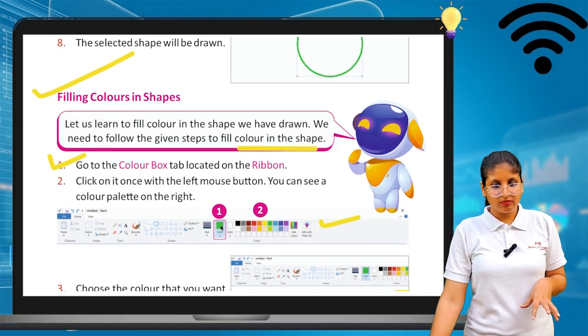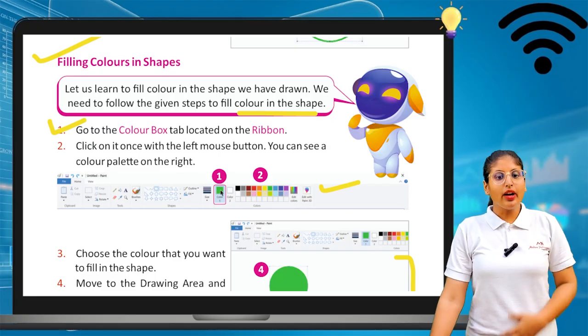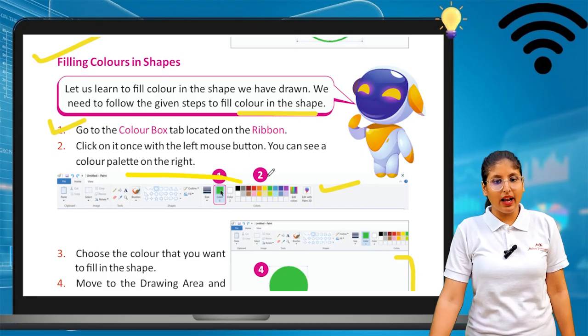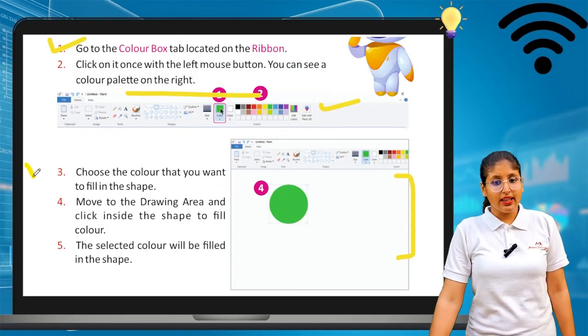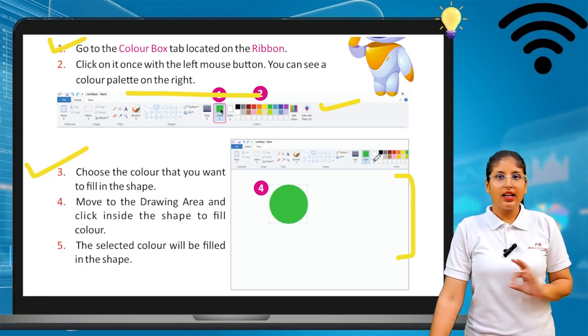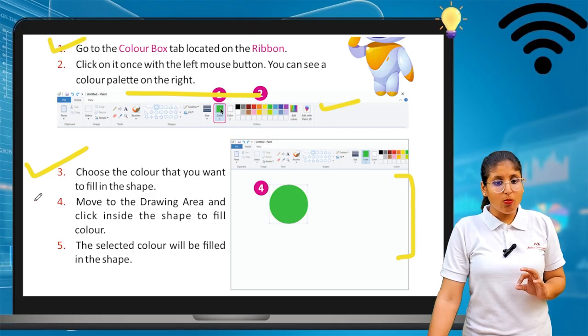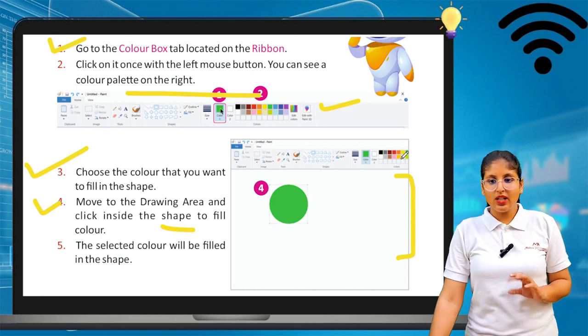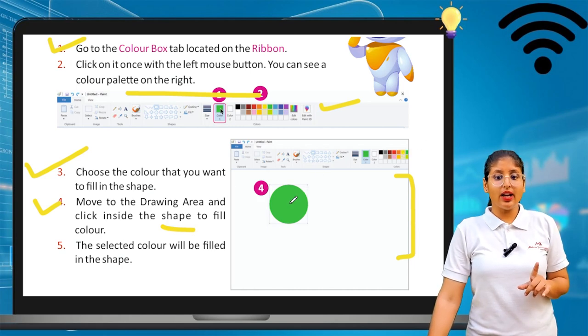Now, click on it once with the left mouse button. You can see the color palette on the right. So choose the color that you want to fill the shape. Now move to the drawing area and click on the shape to fill the color.